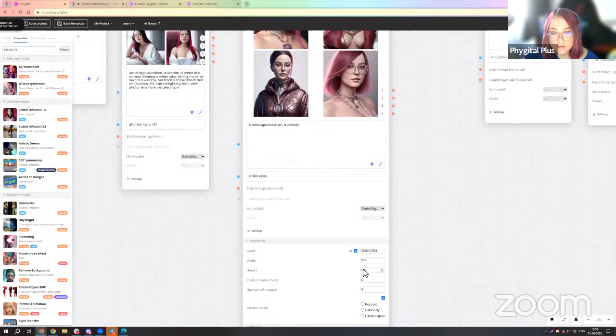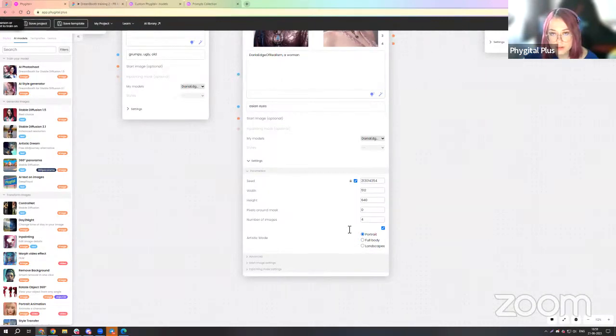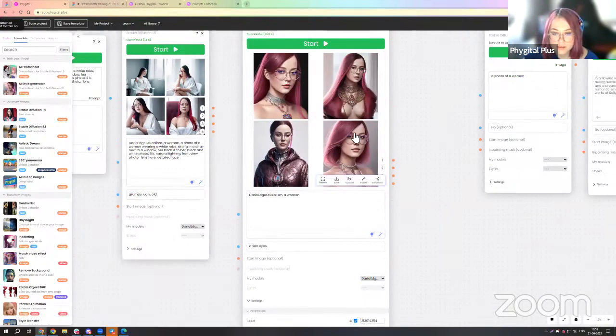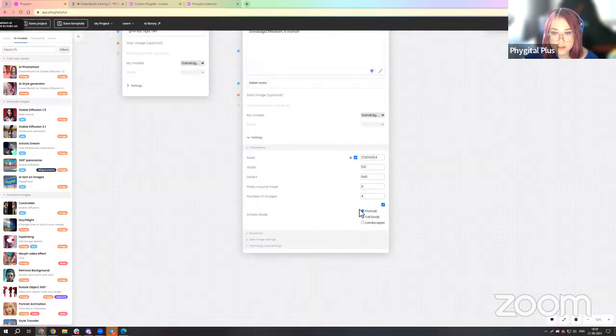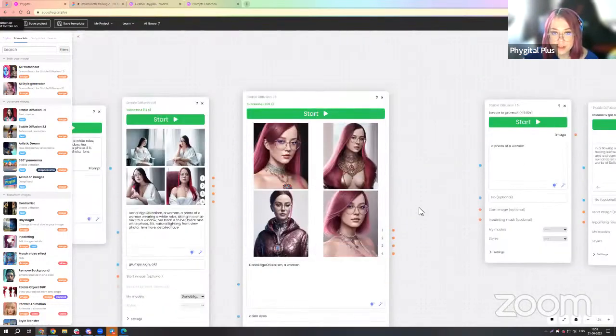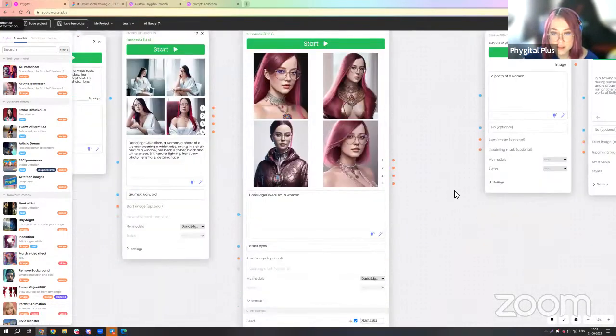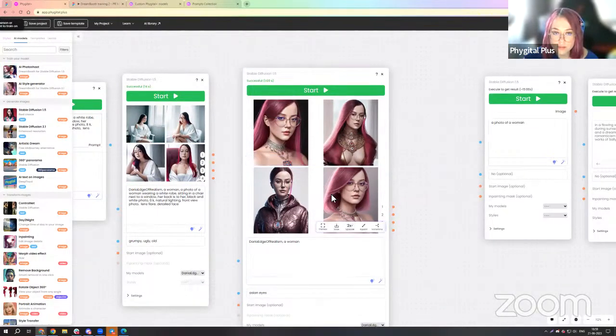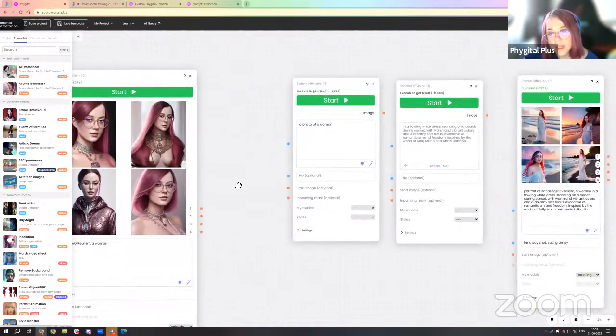Here, for instance, I used portrait mode because I wanted to create AI portraits of myself. So I just clicked here and I pressed start, and I got the images of me. And I think the high quality of them is not questionable here, at least.